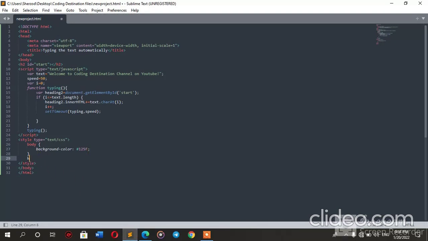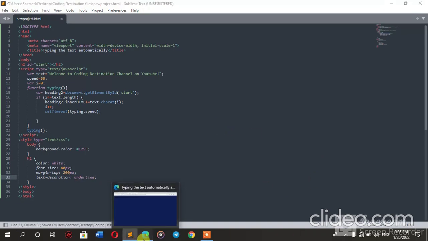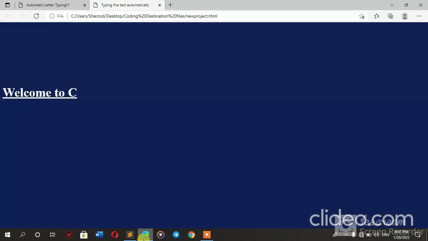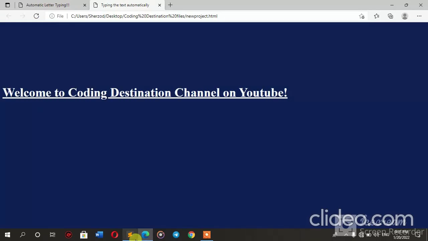So let's give some styles to our h2. So color is gonna be white, and the font size of our font is gonna be 40 pixels. Then I will write margin top, let's say 200 pixels, and I will write text decoration, and it's gonna be underline. So let's open one more time. Let's reload the page. F5. Welcome to Coding Destination channel on YouTube.